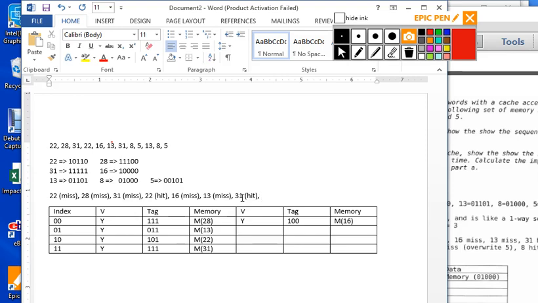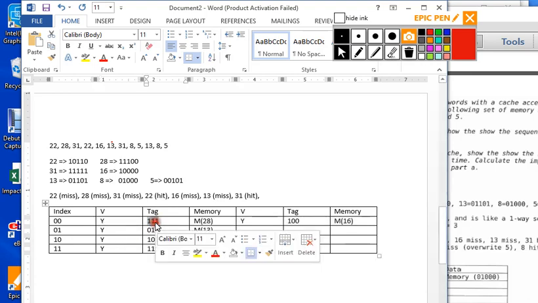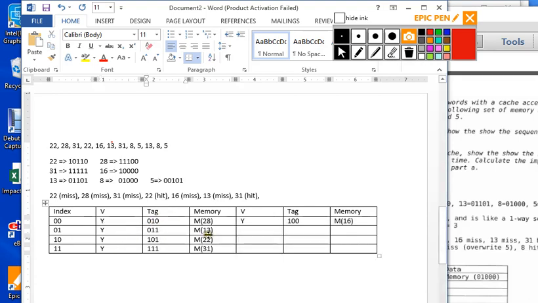8. What is the tag? So what's the index? 0, 0. So we have 2 in there. Which one do we replace? Least, yeah, very good. Least recently used. So we're going to replace 28, and we're going to replace it with 8, right? So this becomes 0, 1, 0. And that becomes memory of 8 instead of memory of 28.